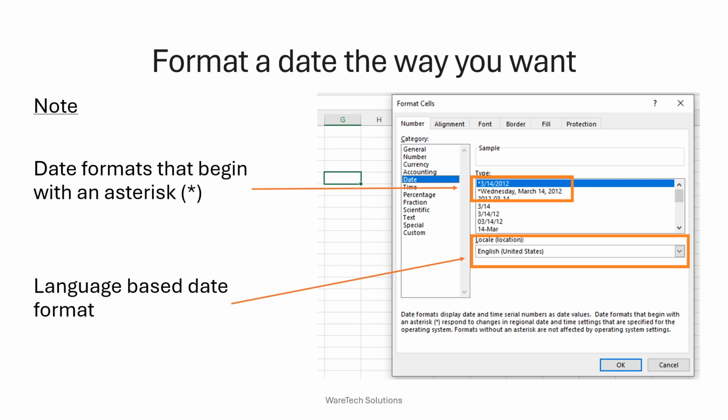Date formats that begin with an asterisk will change if you change the regional date and time setting in Control Panel. Formats without an asterisk won't change. If you want to use a date format according to how other languages display dates, choose the language in Locale.